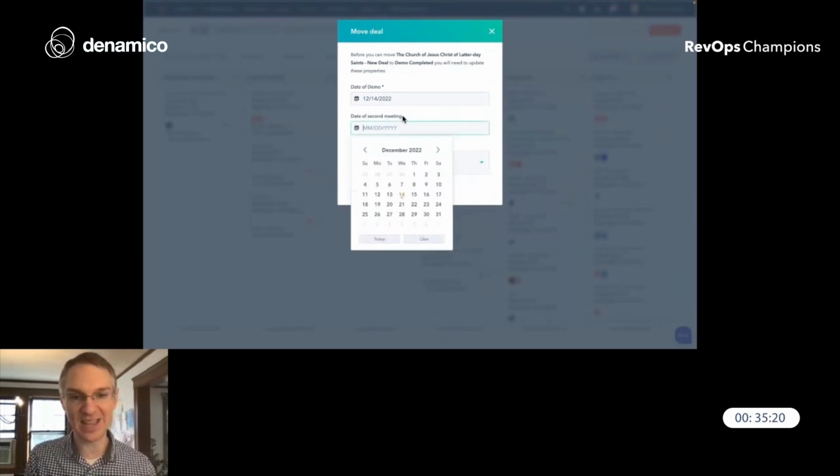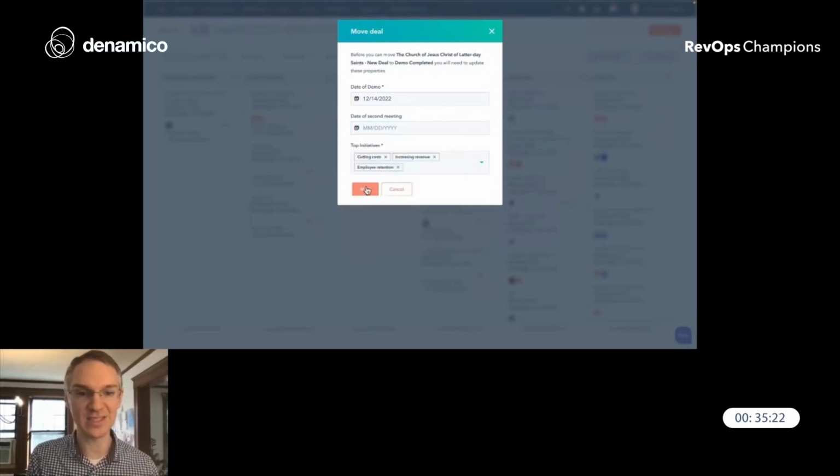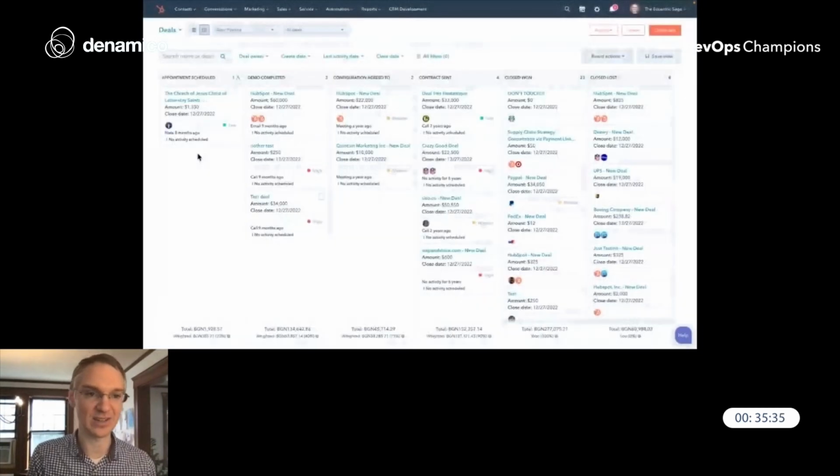And then this one, it doesn't have the asterisk, so it's not required. I can save this deal without updating that. But if I was smart and scheduled a second meeting, I can put that in here, and then I can move it to that. But if I leave one of these required properties blank, I can't save it. And if I tried to just X out, it doesn't come through. This has existed for a long time.